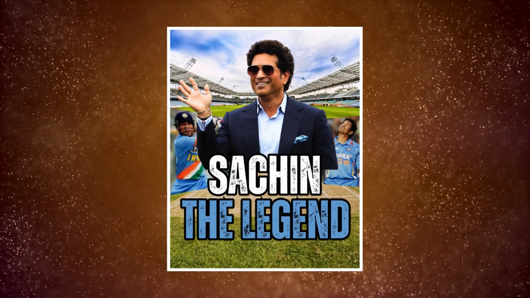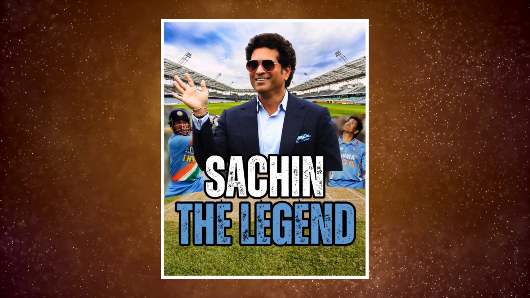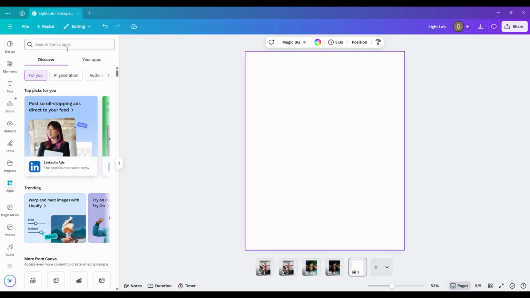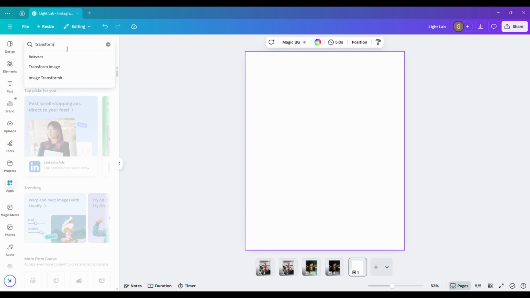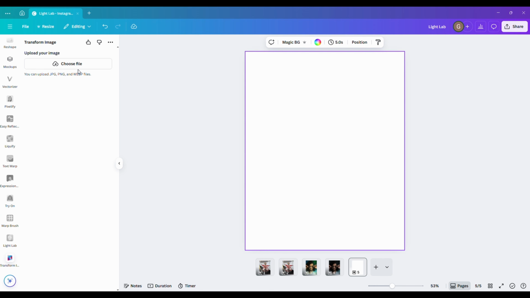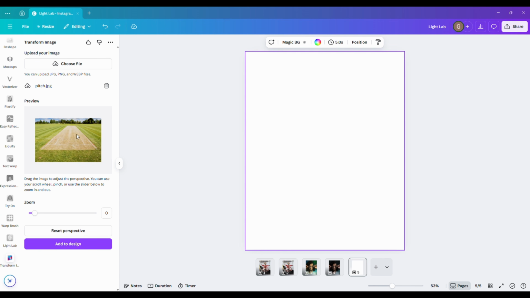Do you want to transform your image into a completely new perspective? Well, this Canva feature is just perfect for that. Let's get started. Go to the Apps section and type Transform Image. Click the first icon, and once it opens, upload the image you want to transform. For this example, I'm using a cricket pitch.